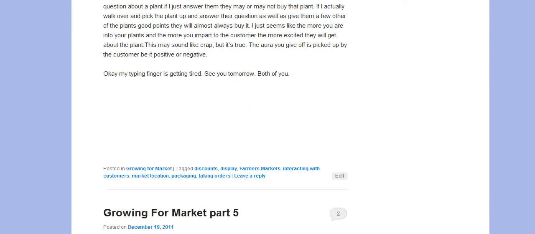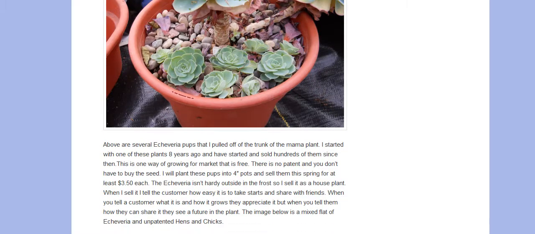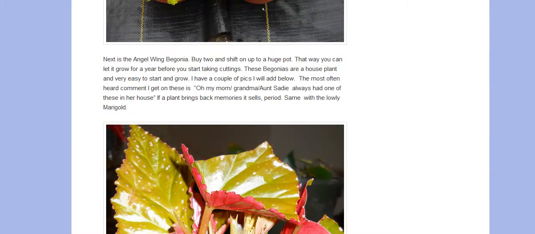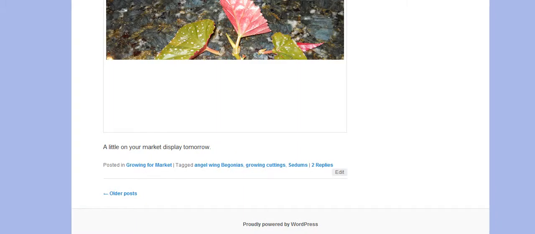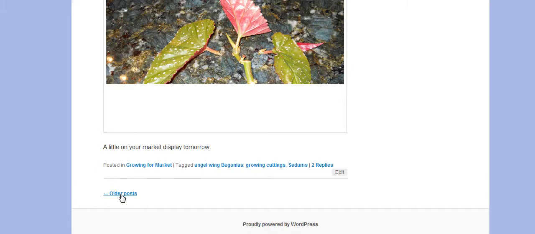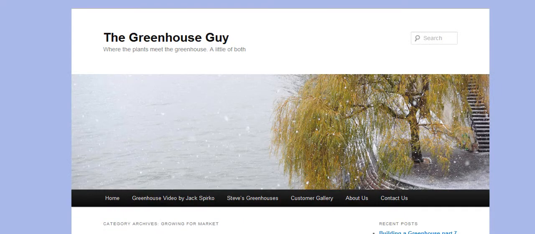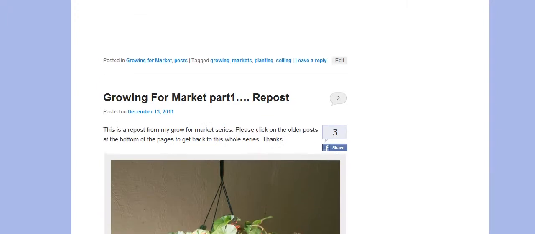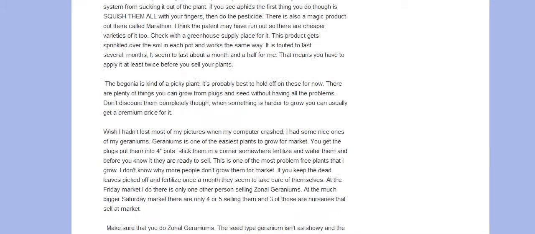Now Growing for Market looks like it has a good portion of them all in there. And then you can go on to the older posts. But at the same time, if you want to do it in order, you have to go back to the beginning, which can be a pain. It looks like he's got this one set up pretty good.